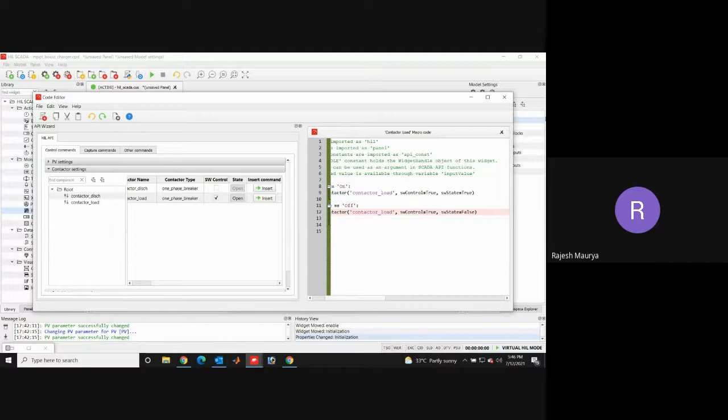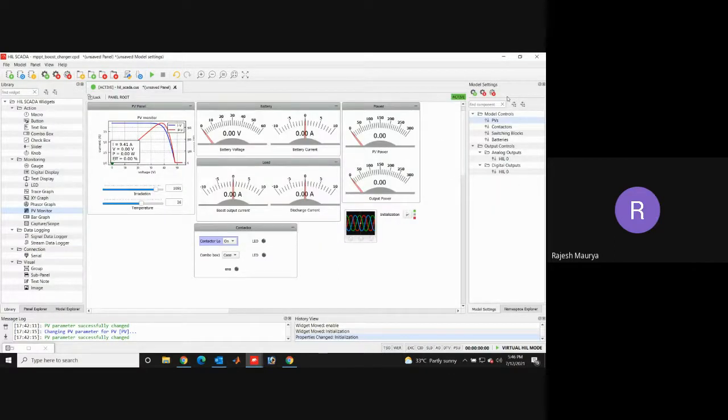Okay, so any queries from anyone? And your assignment would be to develop the same model using a different kind of technique, which is PSO. So in this model, you need to change the controller, you need to do it on the PSO optimization method. We have implemented Perturb and Observe today. You need to do it with PSO, particle swarm optimization. So any queries from anyone?